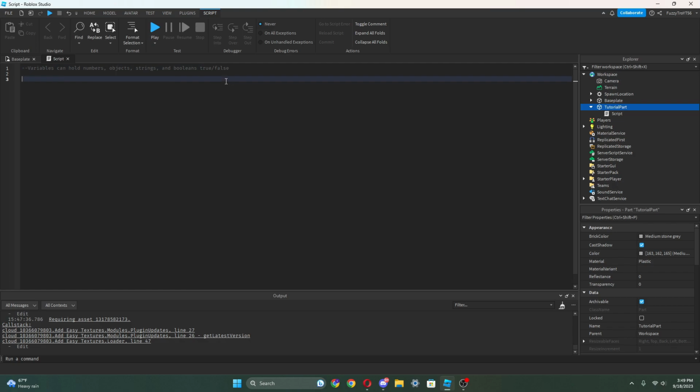Okay, so strings would be like this. So I'm gonna comment this and put it like that. So that's a string. Look, see this right there? This is a string. And obviously, guys, this is a number. There's something else that it can hold also. It can hold tables, and tables are the squiggly brackets. It can also hold true and false statements, so boolean, and it can also hold objects.